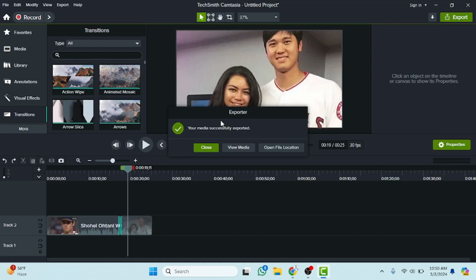As you can see, the video is finally exported. Now we have to click on close. If you want to view the media, open the file, you have to click on this. Or if you want to open your file location, you can also do that. So in this way, you can export the video in Camtasia Studio.